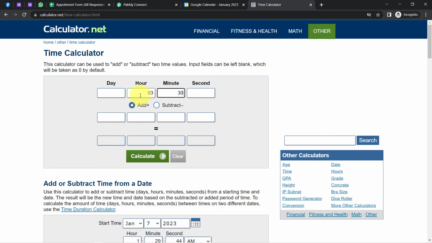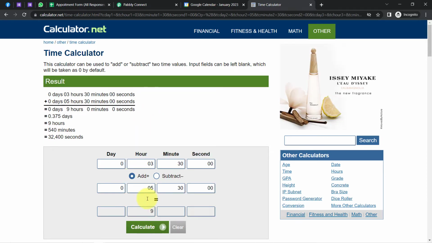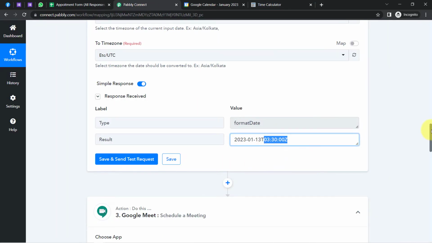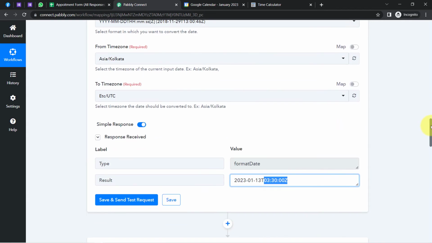So here I will add 03:30 and again the 00, and since this particular value is in the UTC format, I am going to add the plus 5:30. Okay, plus 5:30 and again 00. Calculate it and you will see how it provides you the 9. Okay, so this timing is actually equal to this timing only. You will have to consider that. Okay, don't get confused, the format is different.